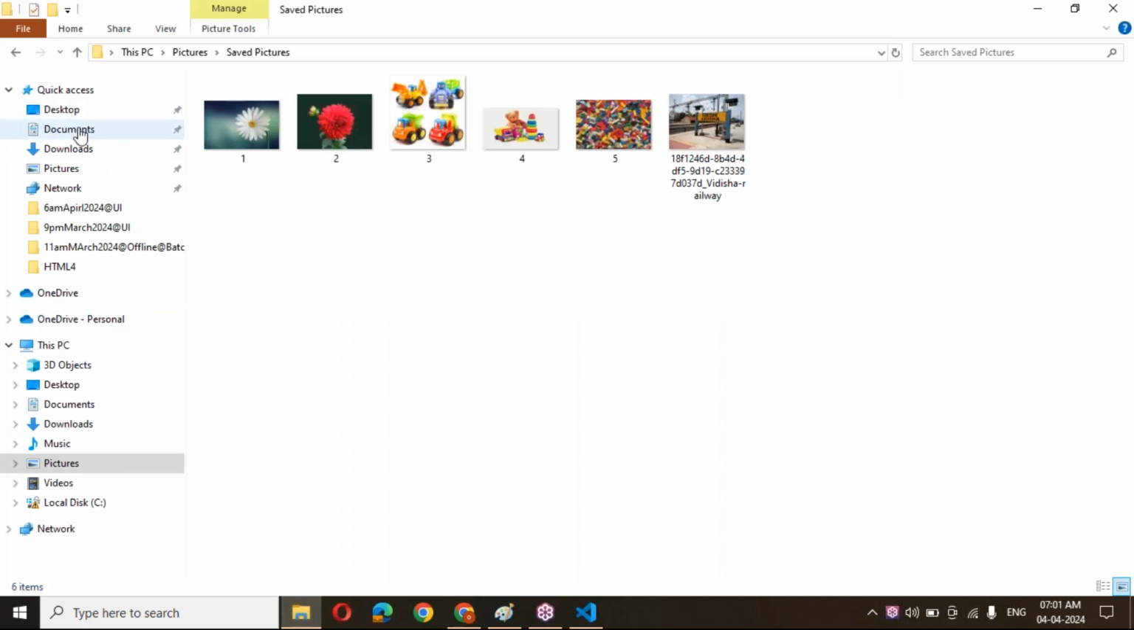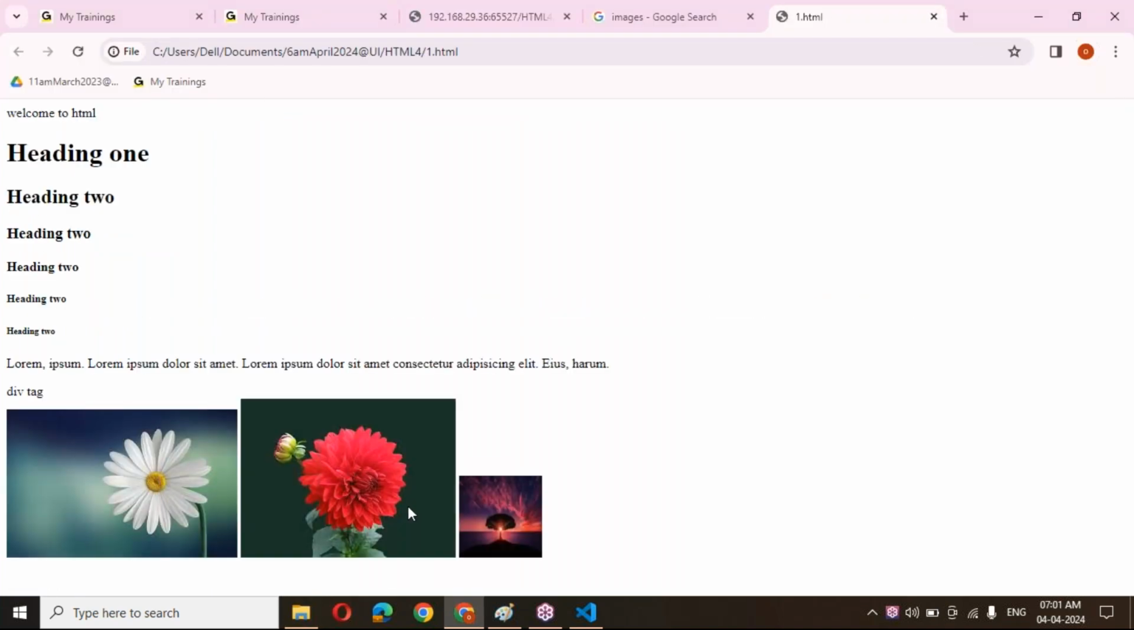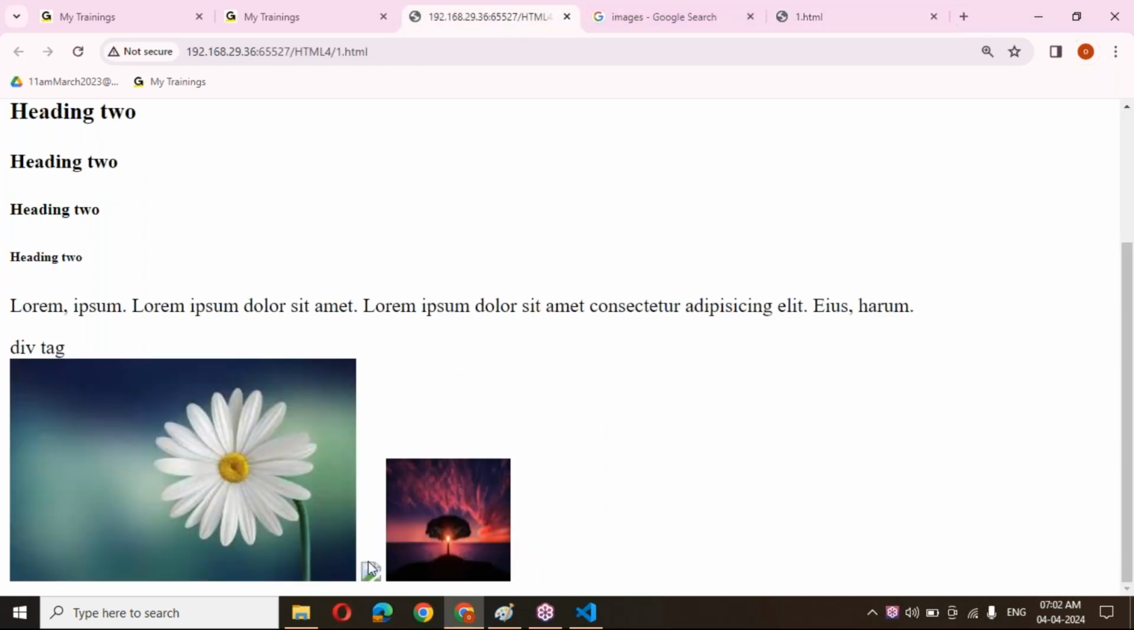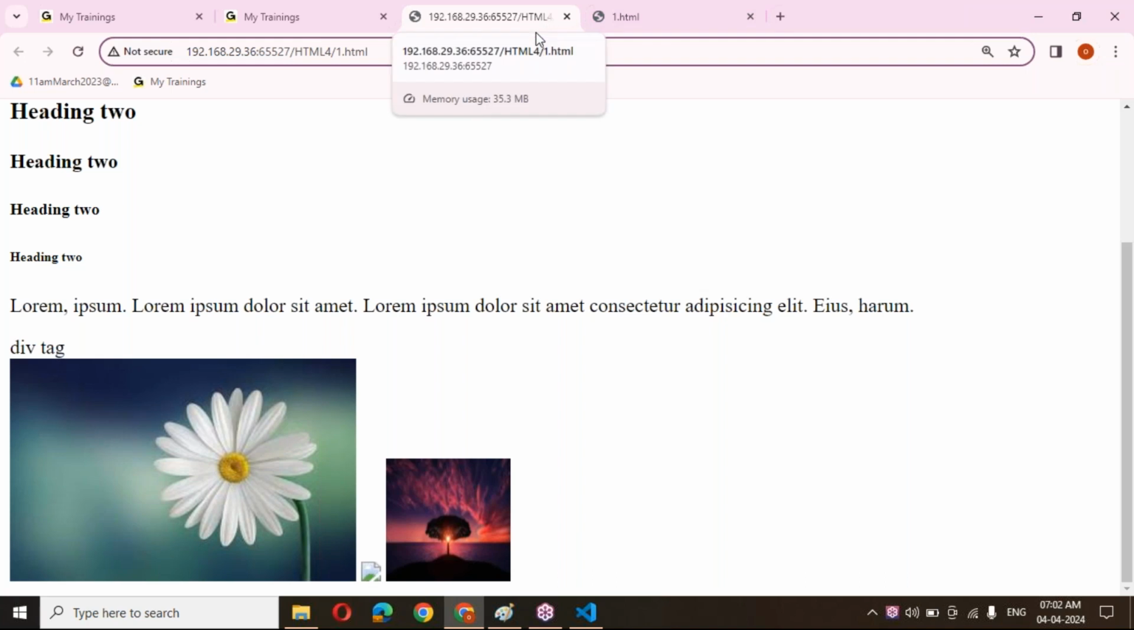Suppose I run my program normally in the browser: go to the application and double-click on 1.html. Now you can find 3 images. For the first image, I used the image name directly. The second one is a URL, another location in my system. The third one is a URL. But live server is not able to find the second one. Why? Because live server is executing from the HTML4 folder, which is in the documents folder. In that folder the second image is not available. So if it is in the same current location, then it will display.